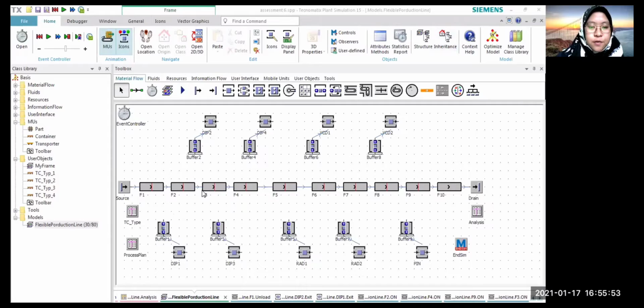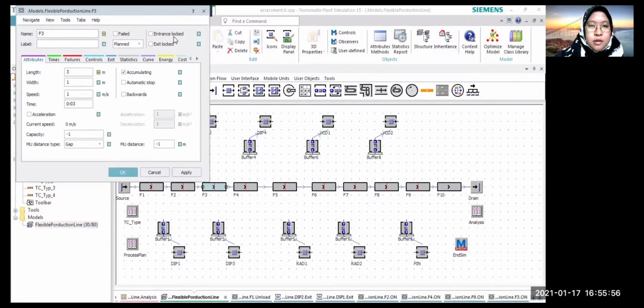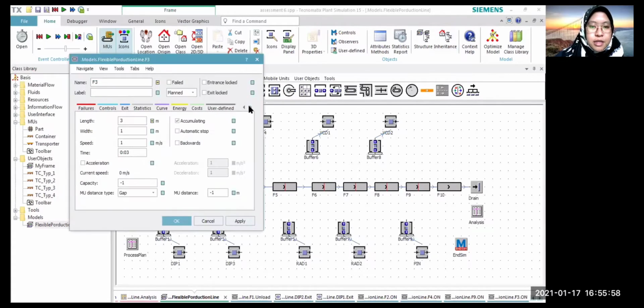So as you can see here, for F3, we already put the method.